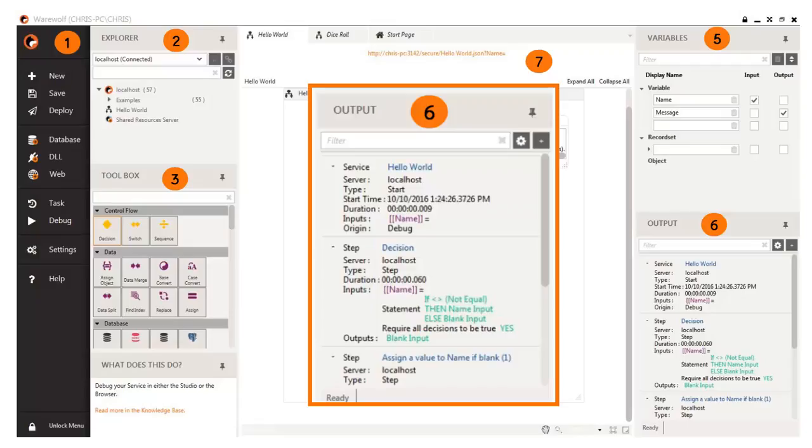Warewolf debugging refers to executing a service or microservice from the studio in debug mode. When a service is executed in this way, the server emits debug information which shows the input and output of each activity that is executed in the service. This information is then displayed by the studio, which allows tracing of how data moved through each activity.